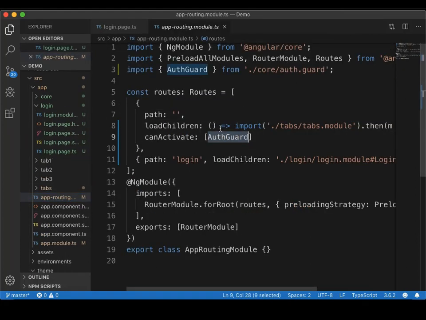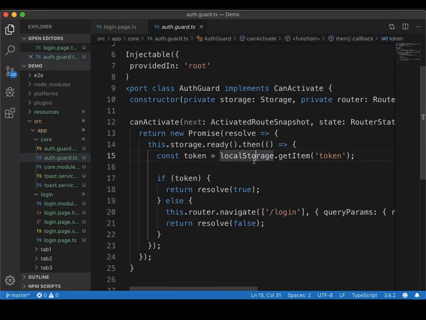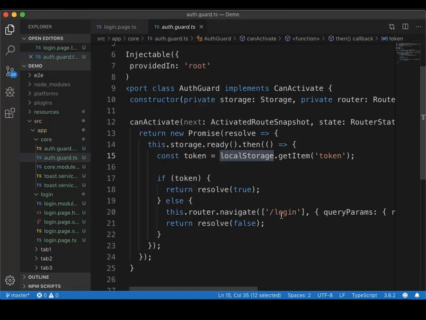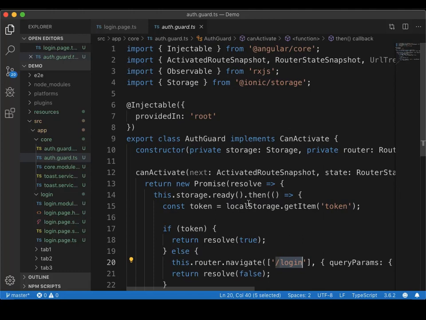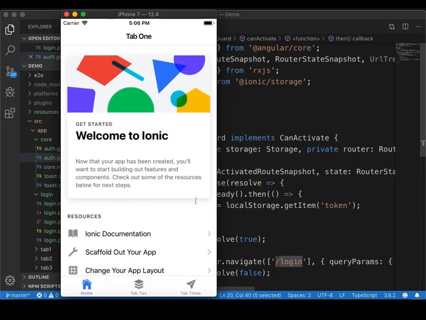So Authguard will identify whether we have that particular token stored in our local storage or not. If it finds the token, then it will move to the tab bar page. If it does not find the token, then it will move to the login page. But now we want to log out from our application, and we haven't made anything to log out yet.